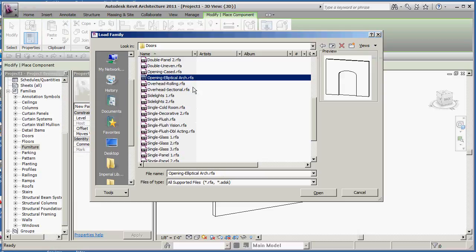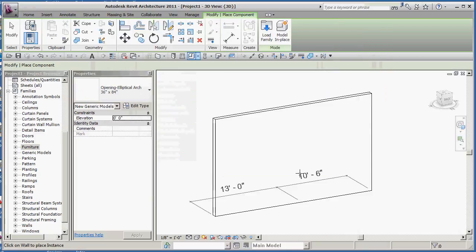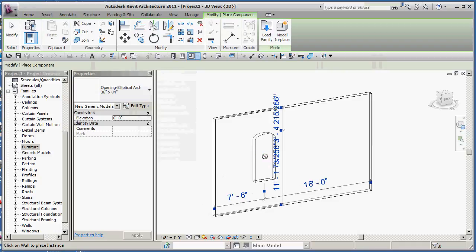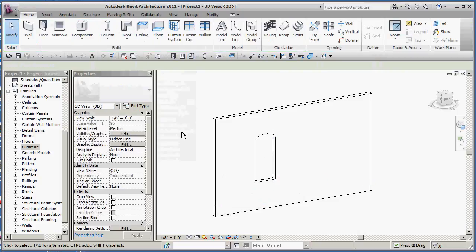So opening elliptical arched, we'll load that in. You can see it has an arch on the top. We can make that arch elliptical or we can actually make it round. So we hit open on that, brings that in, and then we can place it. We can place it in plan or in elevation. If I just click up in here, it places one in there. And I'm just going to hit escape on the keyboard.